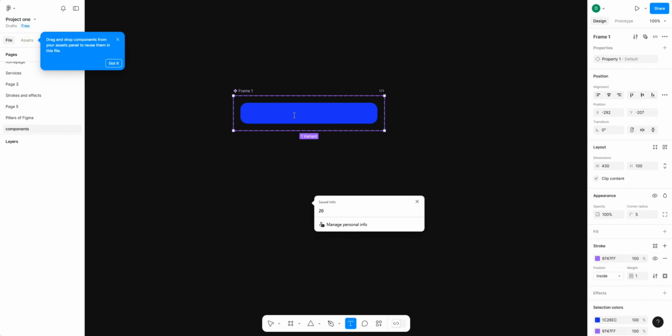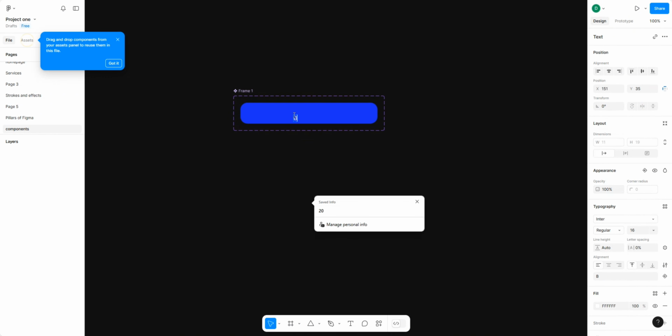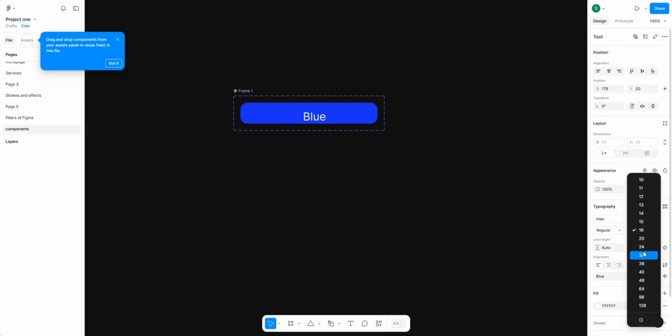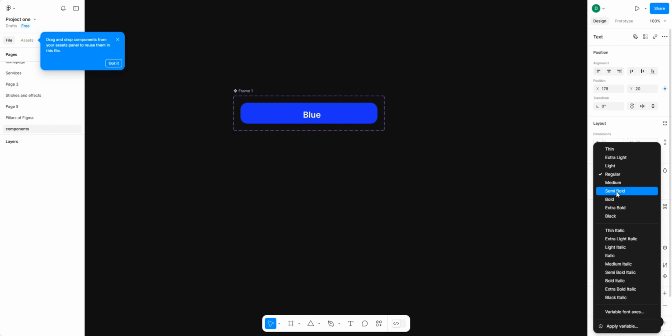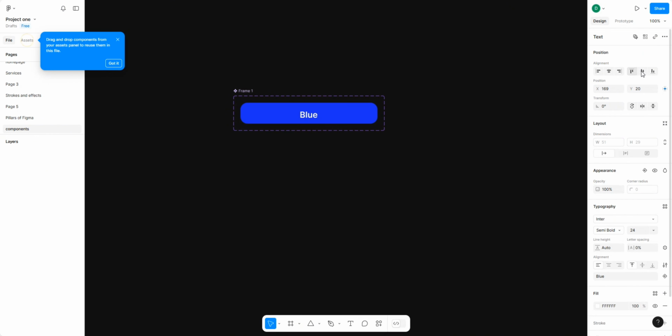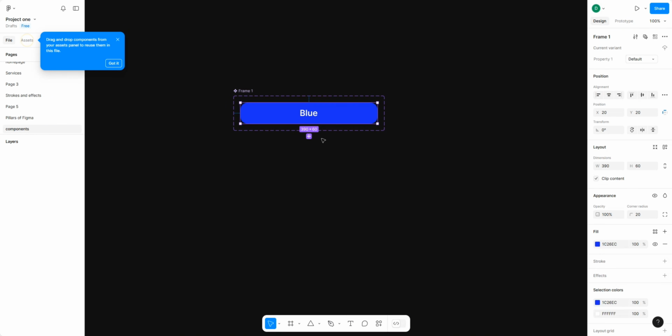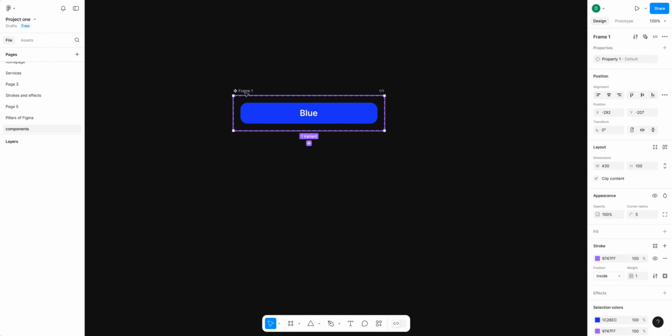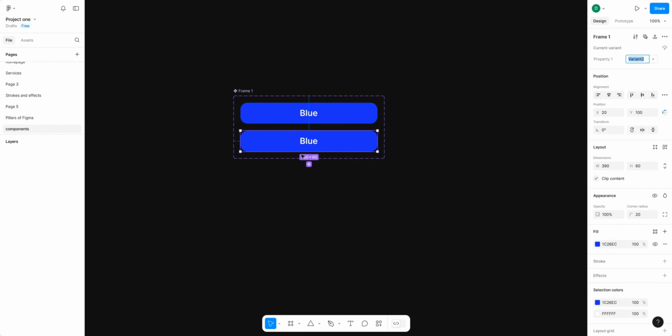So let's rename this first button as blue button, right? And position the text in the middle. So we can increase the text to 24 and make it semi-bold. Then change the alignment as well. So now we have this button, right? We can click on this plus sign to add another variation. So I'll click the frame, click this plus button to add another variant.